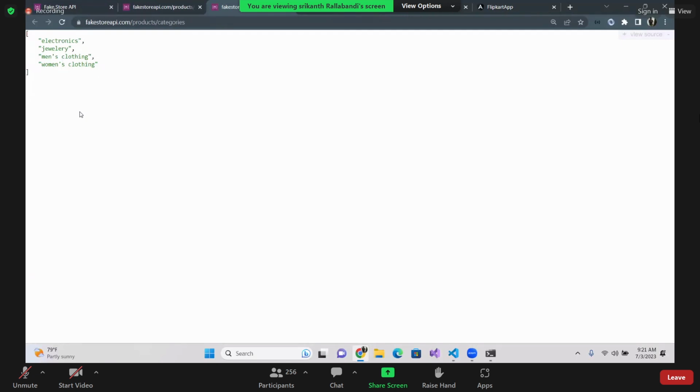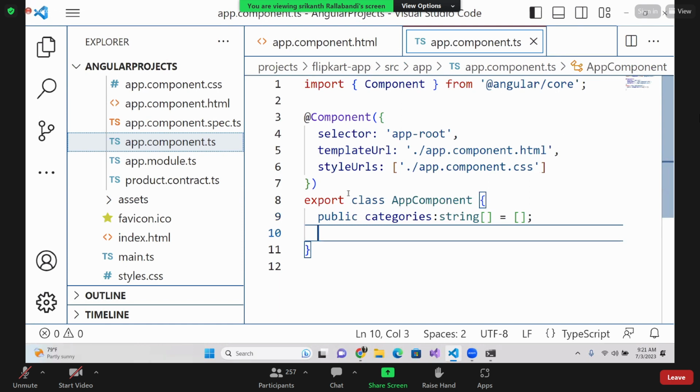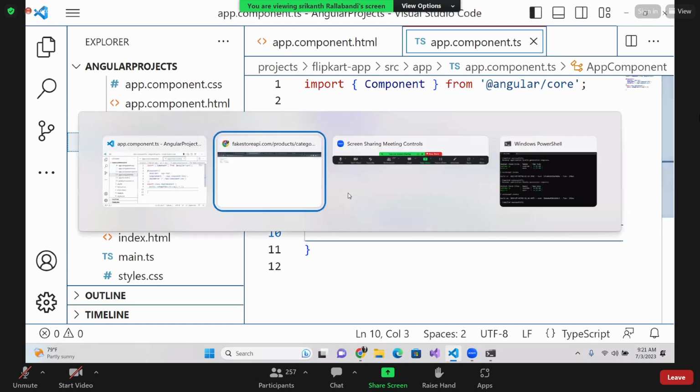String is different, string array is different. Now when I execute this one, it gives me the data of what type? String array. That means we have multiple, not the single, so it should be of type an array, so I am creating it as an array, and then just give an empty value, nothing apart from that one.